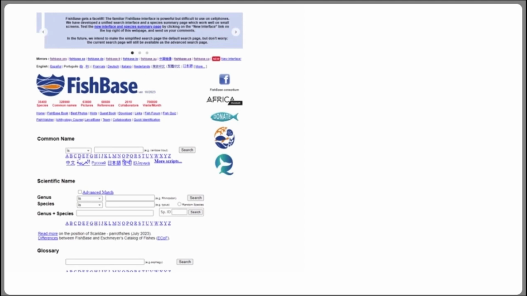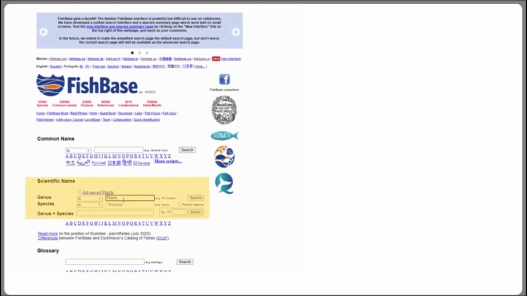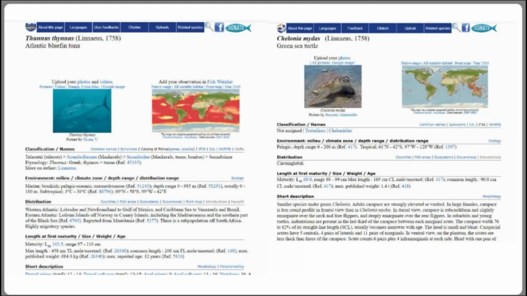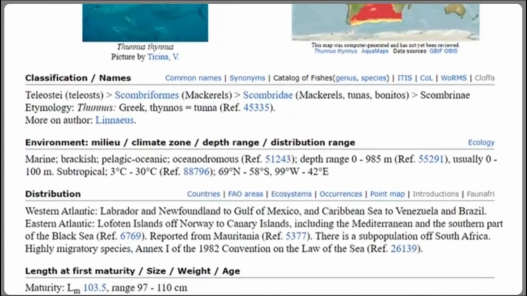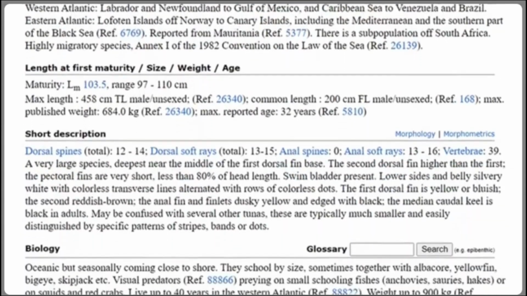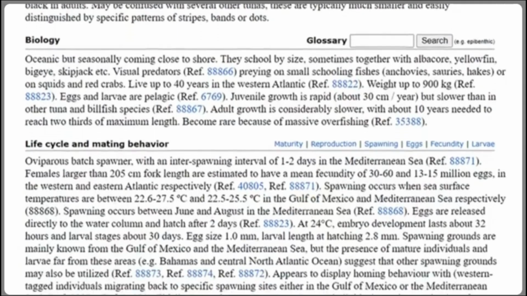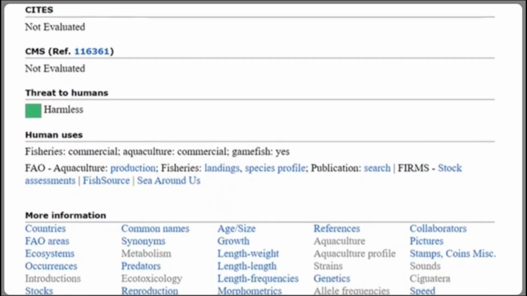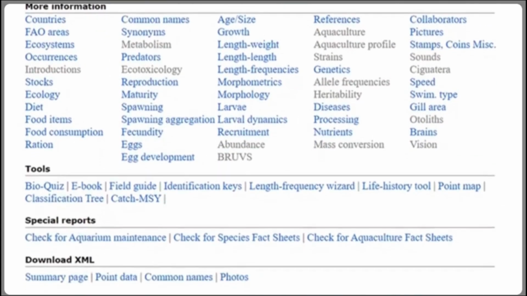Alternatively, if you know the scientific name, type it in the genus and species fields or the genus plus species field. In our example, we type Thunnus thynnus in FishBase and Chelonia mydas in SeaLifeBase, then click search. This returns the corresponding species summary page. This page provides a comprehensive overview of the fish species in terms of taxonomy, environment, distribution, morphology, biology, life history, and more. Now, let's take a closer look at its key sections.